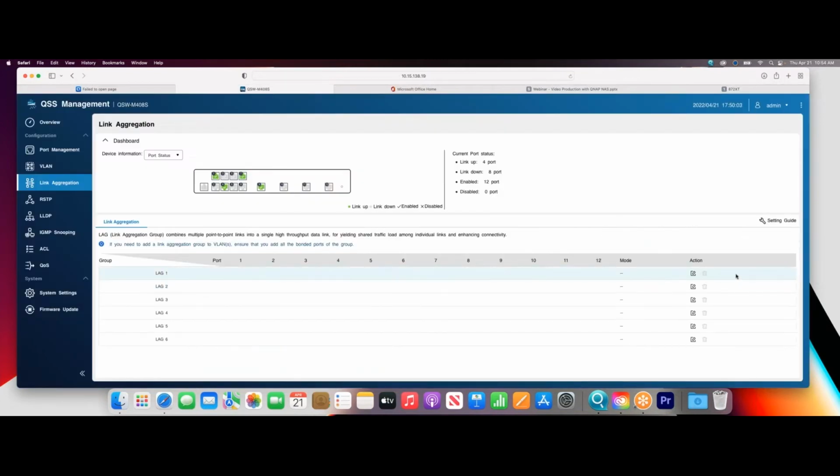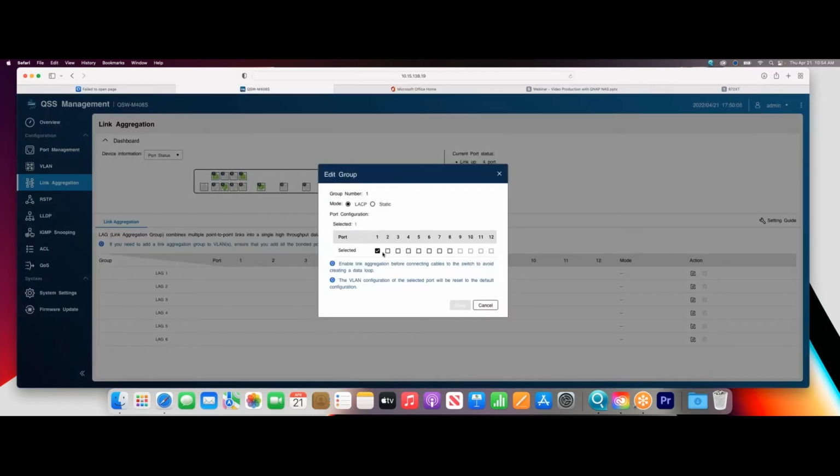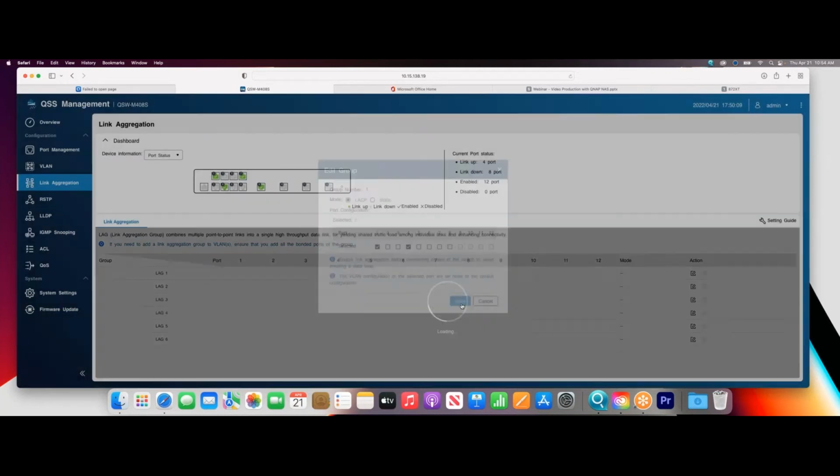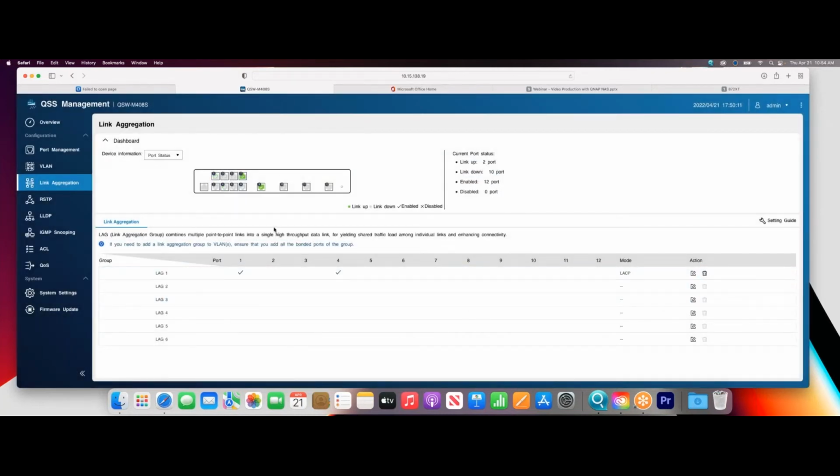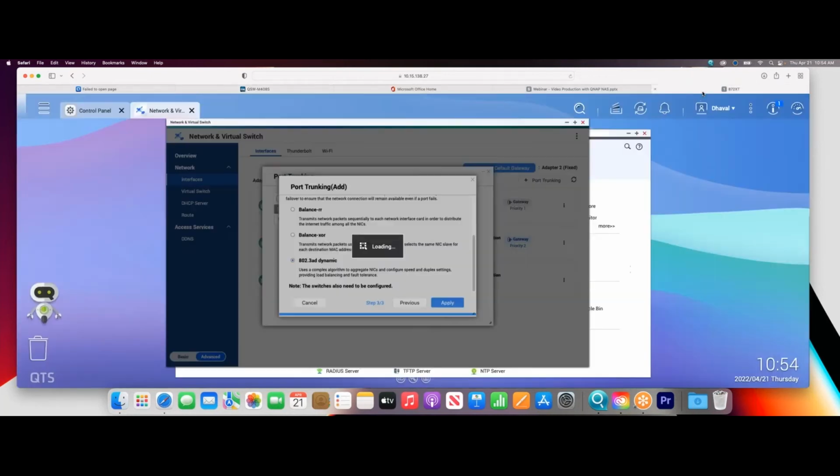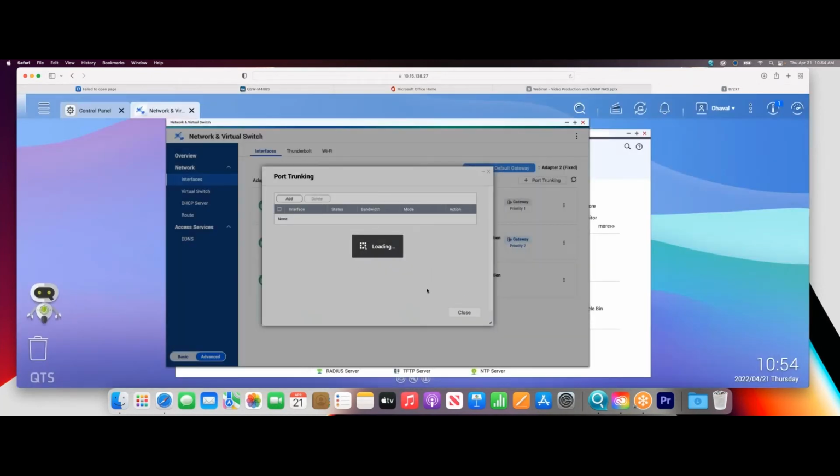Now let me set up the LAG as well right here. So 1 and 4. I think that was the 1 and 4. Hit save, and so the port trunking should be set up. So the QNAP should now be reloading. What you're going to see is, instead of having 2 IP addresses, QNAP will only give you 1 IP address for both network adapters, and then you just have to give that IP address to all the editors, and they will now be able to connect with that.